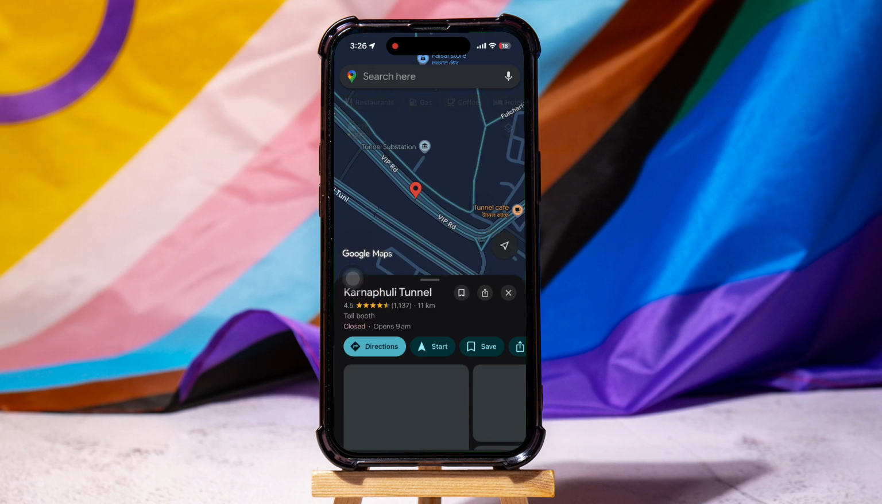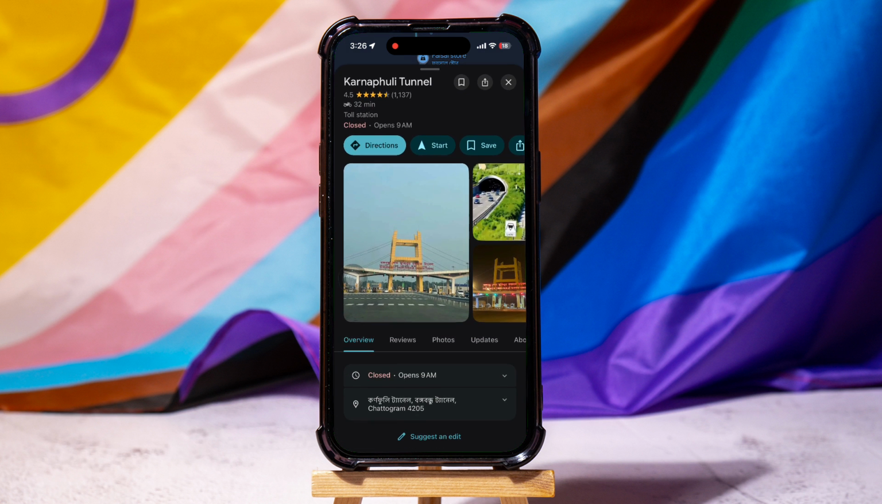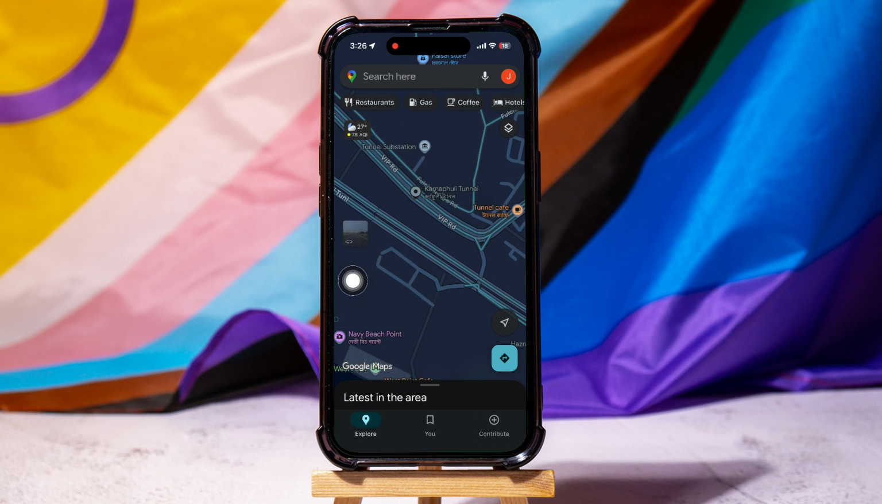Now, go back and swipe up to view the location details. You can now view the location photos available on Google.